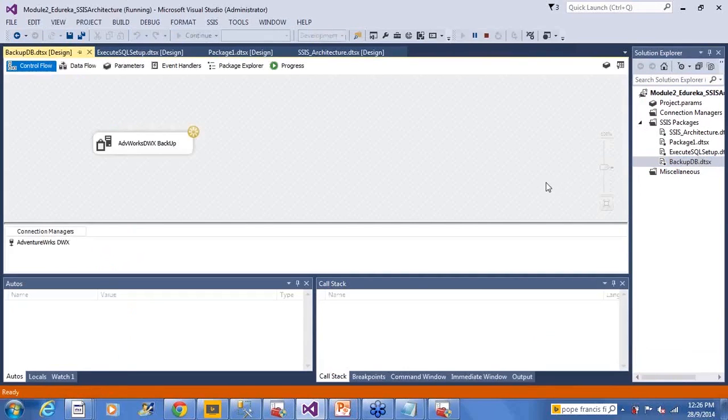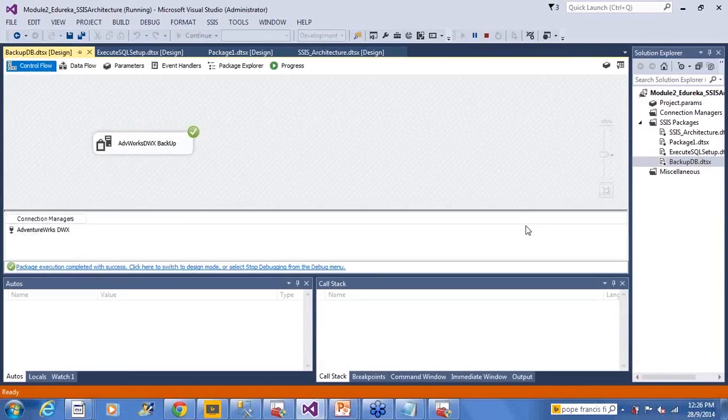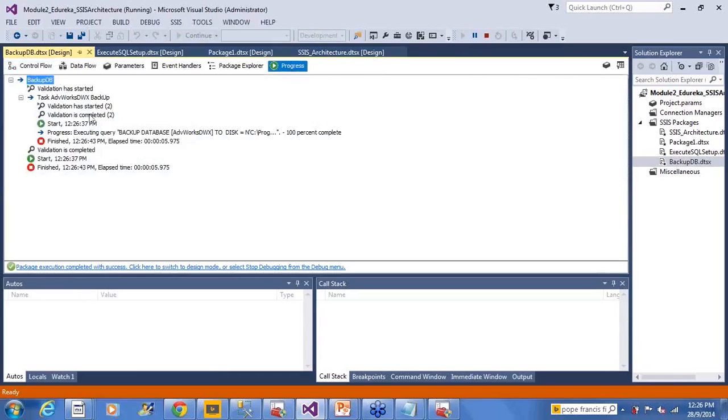Because it is backing up a database, it will take some time to take all the database tables and load them into a backup file. Right now it is showing as success. As someone asked earlier, where can I monitor this progress? I can monitor the progress here. It shows it started, completed, and finished, the time it started, and the time it has taken. It has taken 5.975 seconds, so you can consider it as 6 seconds in total.